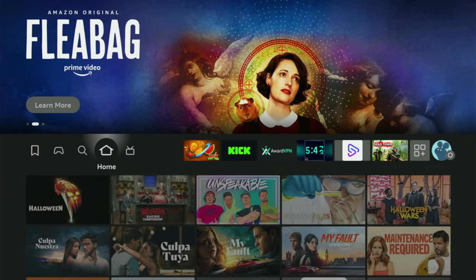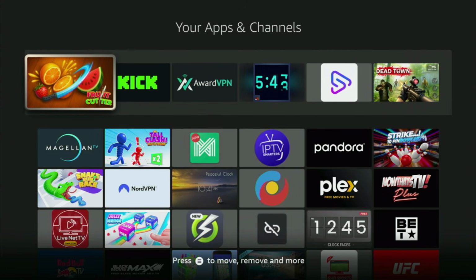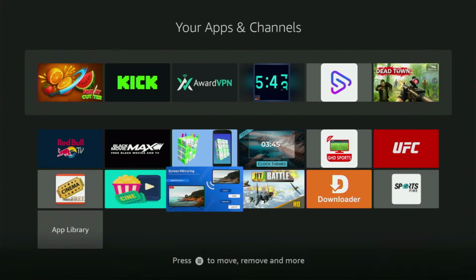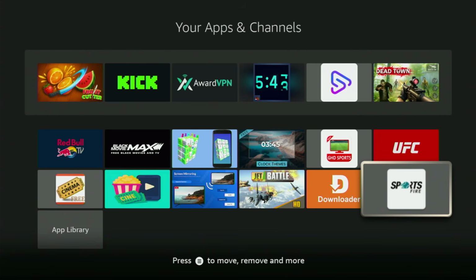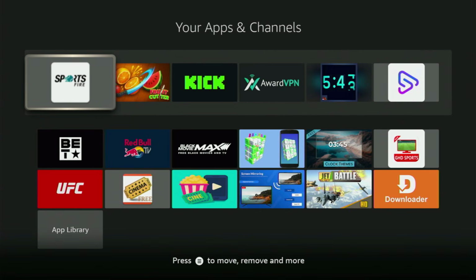And then let's go back to the list of apps on your device, open it, wait a moment until it loads, and now there at the bottom you will find the Sports Fire application, which we just got. So now, first of all, I would recommend you to click on the Options button on your remote. That's the button with 3 horizontal lines, right next to the Home button on your remote. Just click on it and then press on Move to Front. This way, the Sports Fire will always be at the very top of your application list, and it will be super easy for you to access the app every time you need it.